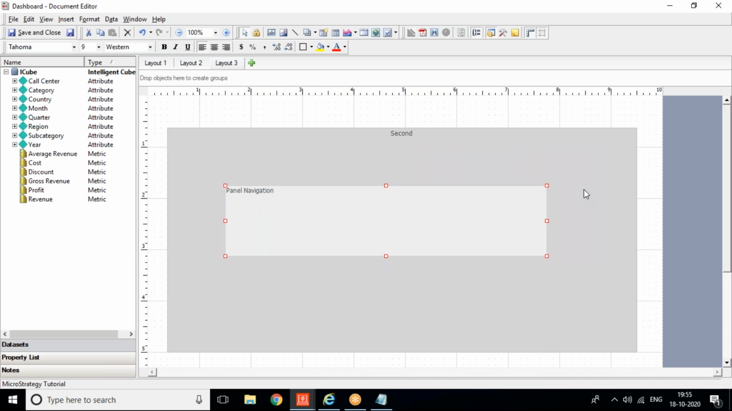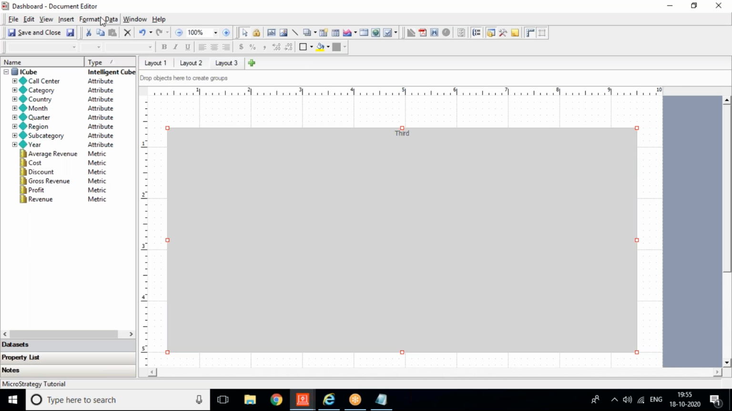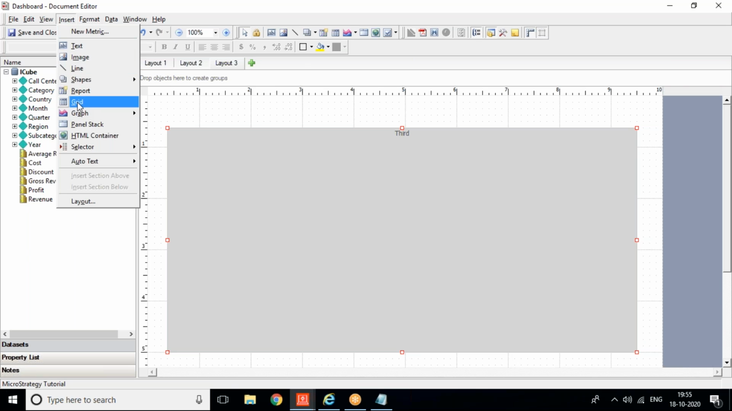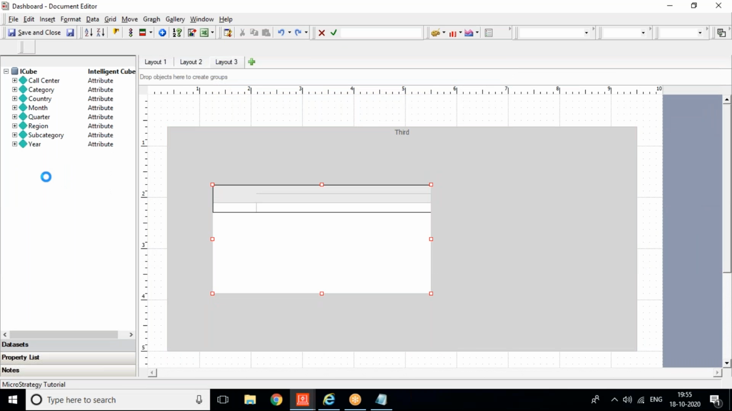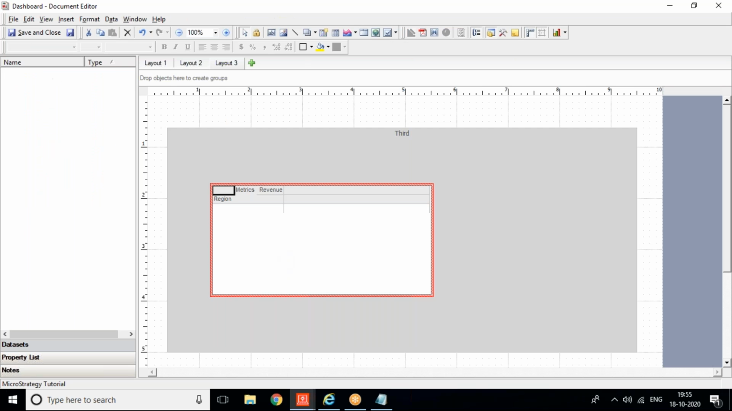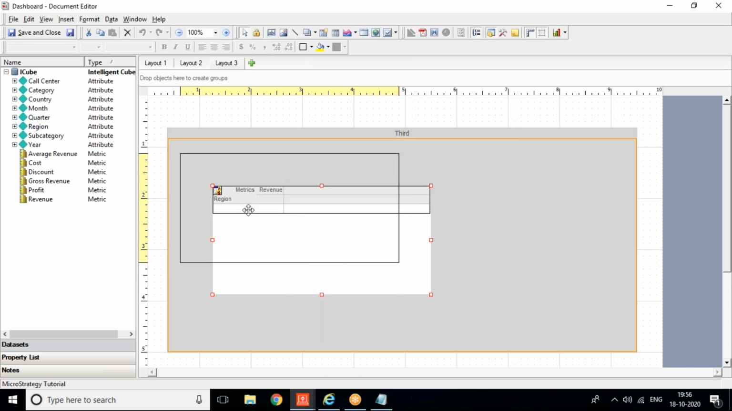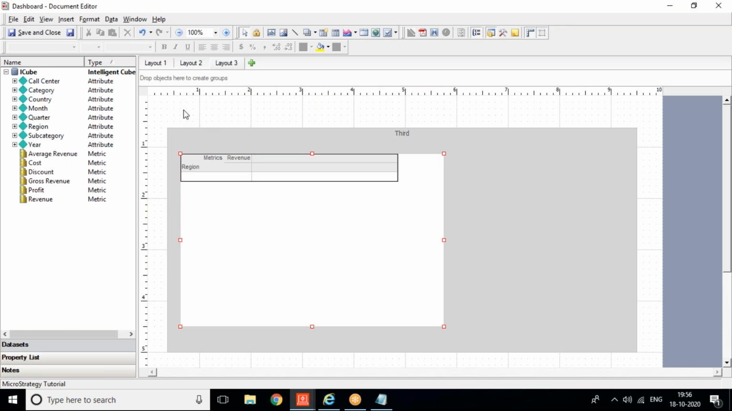Yes, I'll go to the third panel. I'll say display next, and within this, let's say I first add a grid on region and revenue, and along with this I want to add an element slicer as well. I can do that, the attribute element slicer within the panel. Okay, so I'll just increase the size.